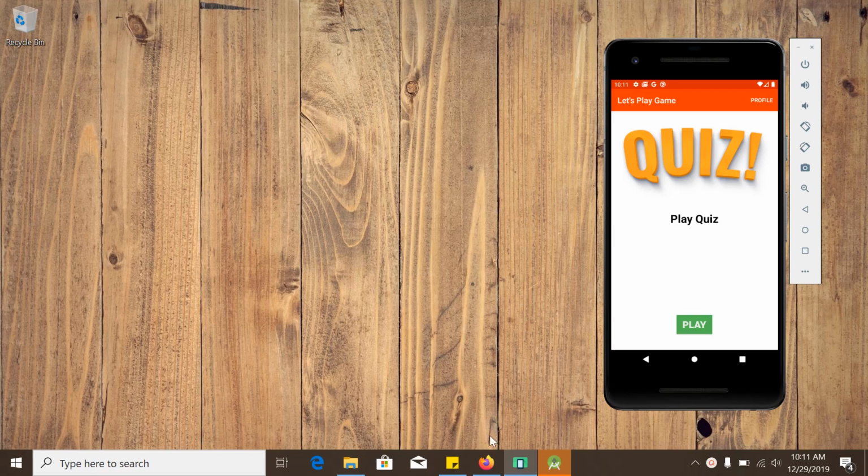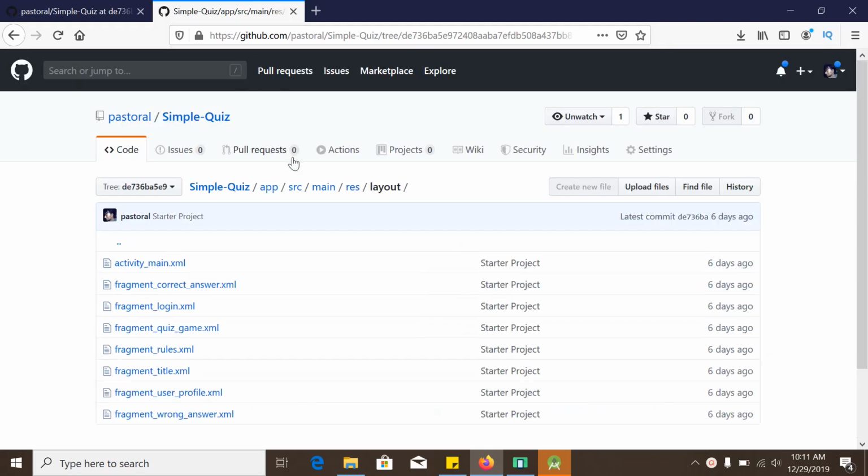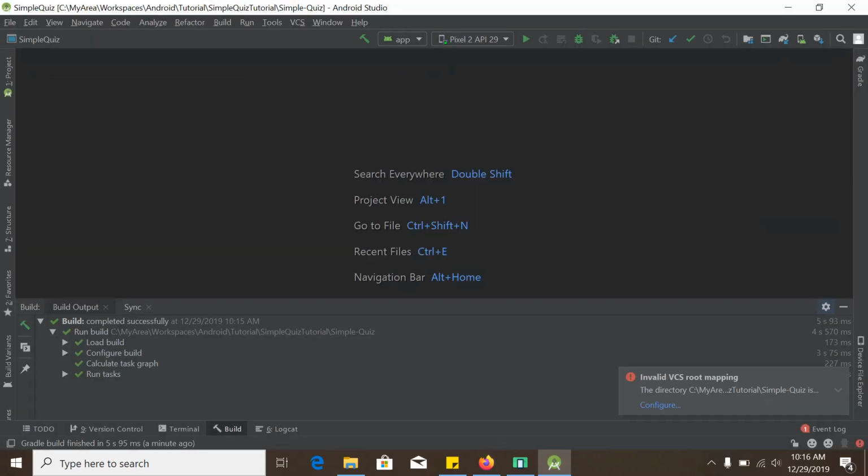we will first download the starter code, and the starter code has nothing but some XML layouts. As the tutorial length may be very big, I already had made some very simple XML layout designs inside the starter project. I have put the starter code download link here in the video description. Please click the link and download the zip file. After that, open the project in Android Studio.